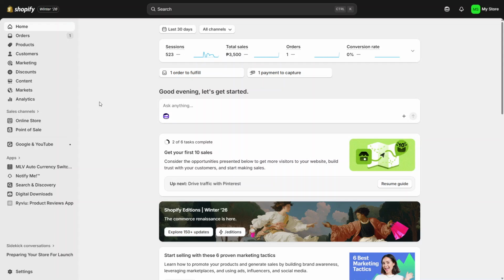In today's video, I'm going to teach you how to add image upload on Shopify product options and variants. We're going to walk through this step by step so you can let customers upload an image directly on your product page, for example, for custom prints or personalized products.